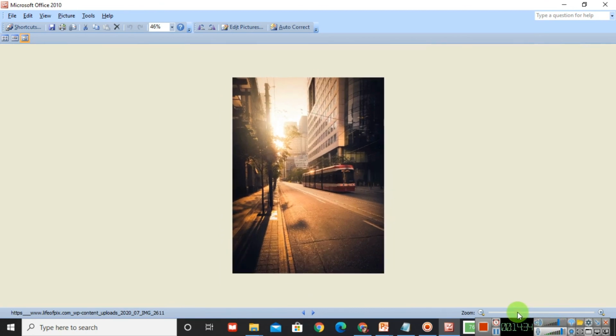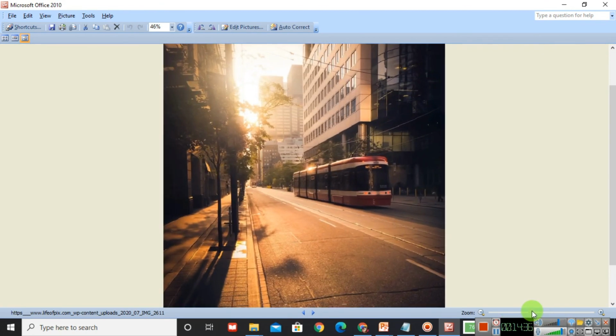So this is how you are going to download the image. If you want to edit it, you can edit it according to the pixels and size and quality. According to the size and quality you want, you can edit it.